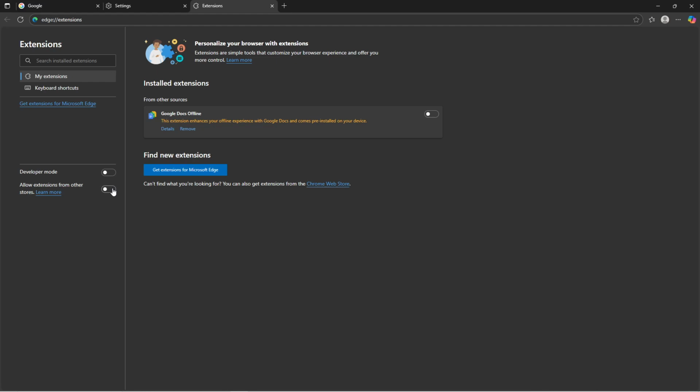Now, you can explore a wider variety of extensions on platforms like the Chrome Web Store and integrate them seamlessly into your Edge browser. This newfound freedom allows you to customize your browsing experience more precisely and enjoy additional tools and features that you previously couldn't access.